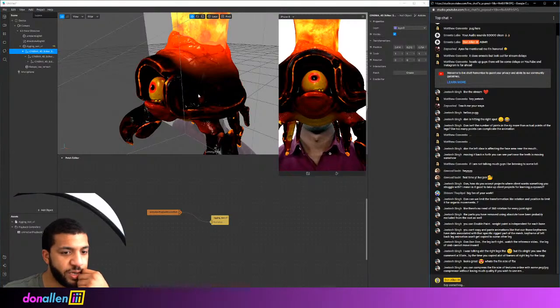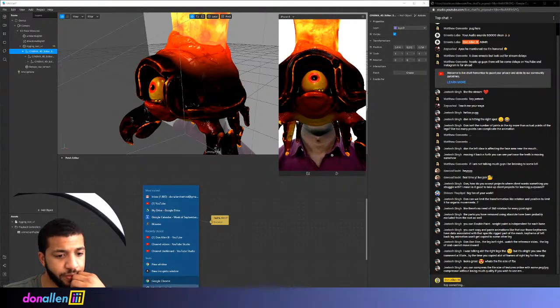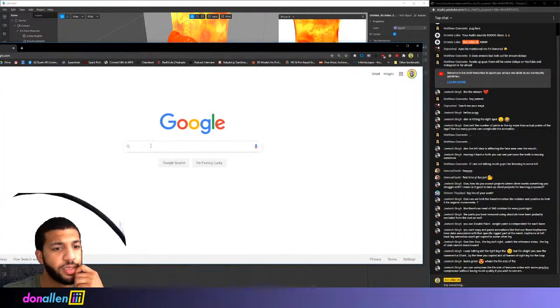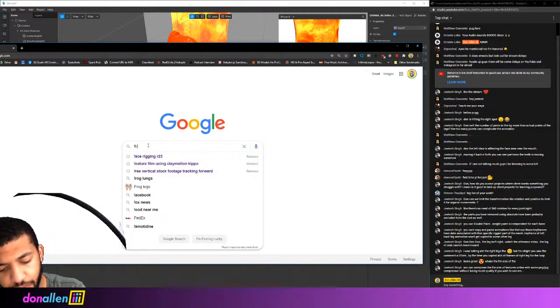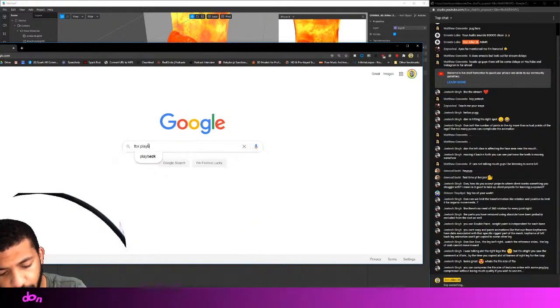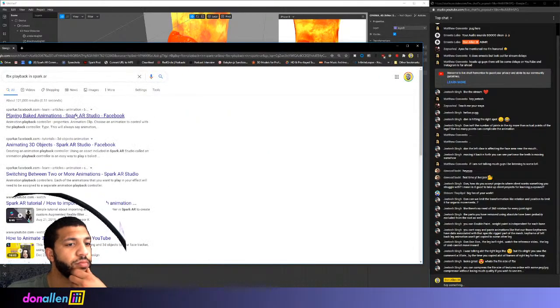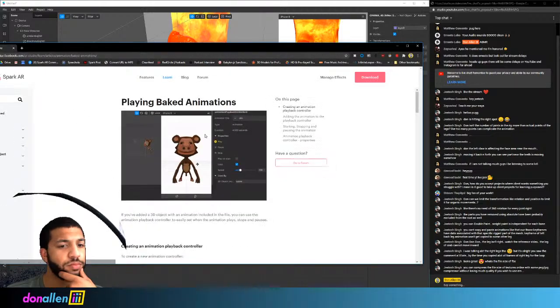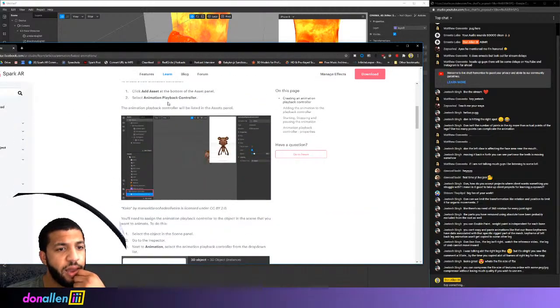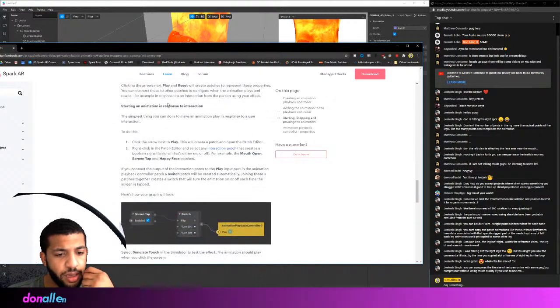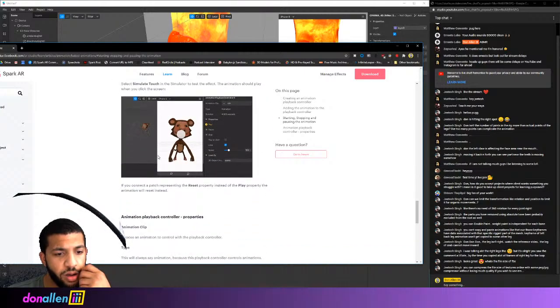Let me look at the documentation for Spark AR on YouTube, or on a new tab. What I'm looking for is FBX playback in Spark AR. Add asset, add animation playback controller. Great, we did that. We set the animation thing. Screen tap, turn on.